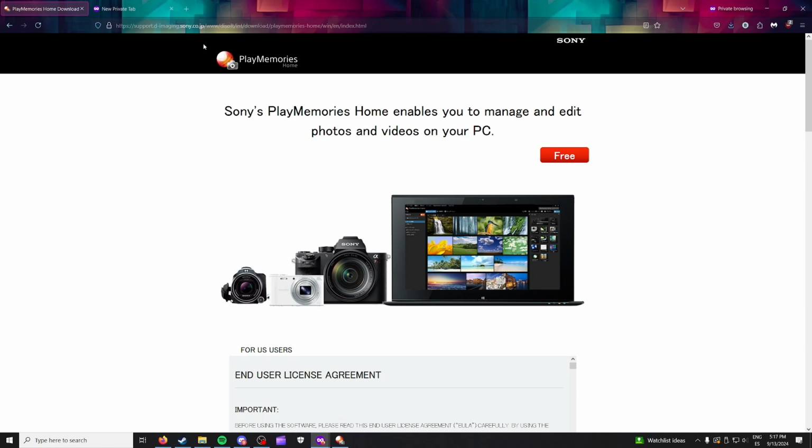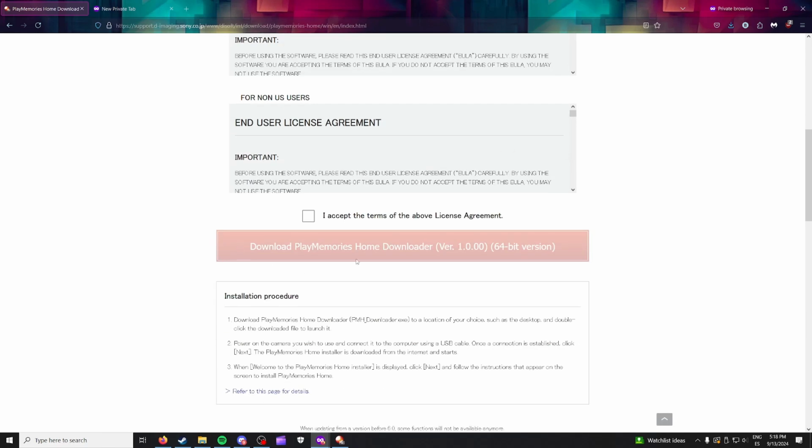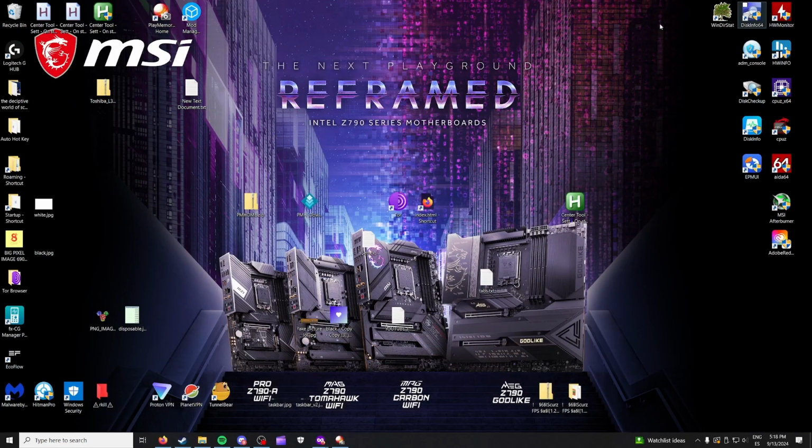So just Google Play Memories Home. This link to the website is gonna be in the description, and you're gonna want to download this thing right here. So just press accept, click download. Once you have it downloaded, it should be like this, and you're just going to run the exe, follow the instructions, and you need your camera to already be plugged in to be able to use this one. And you're just going to run it, and it should work just fine. Now, if it doesn't work, we're just going to have to do a different method.